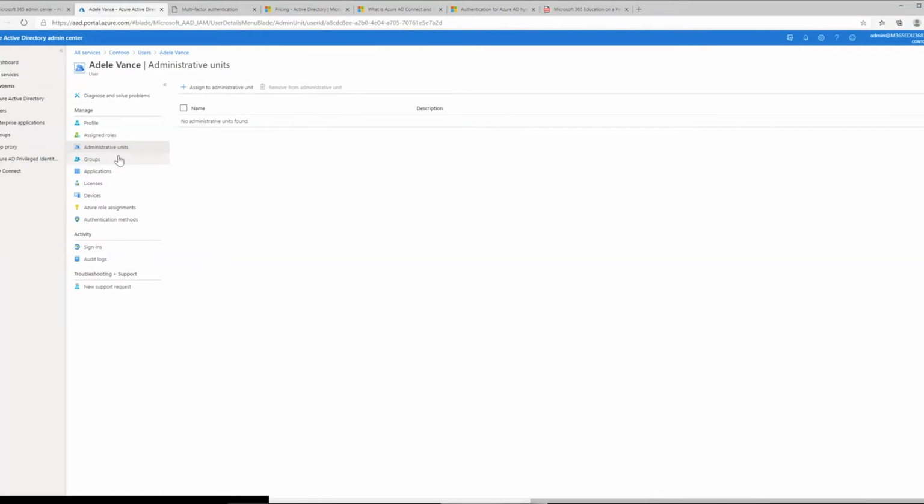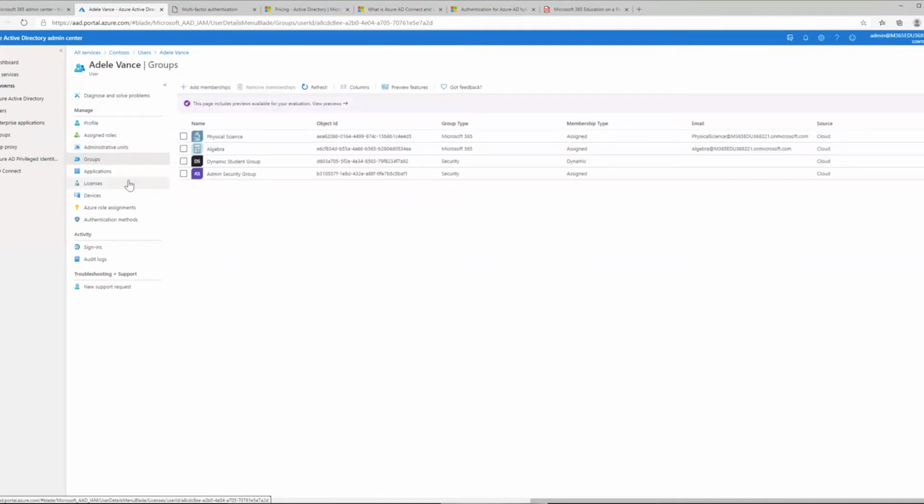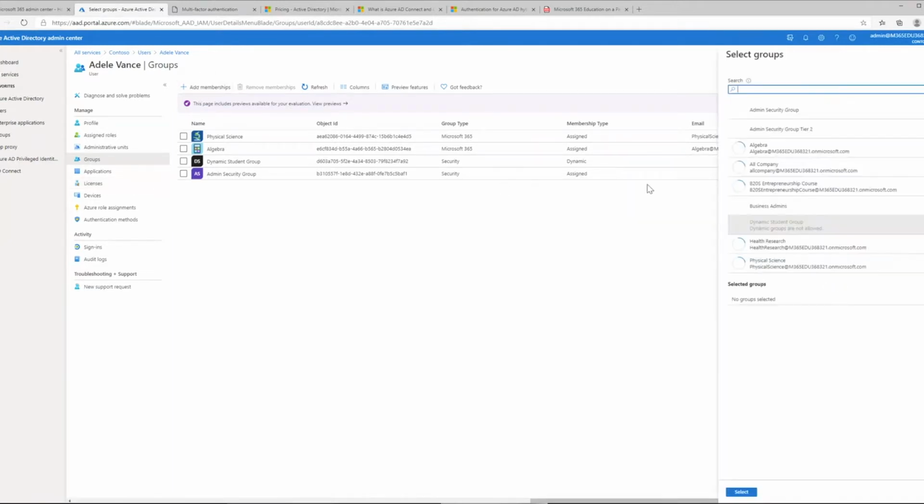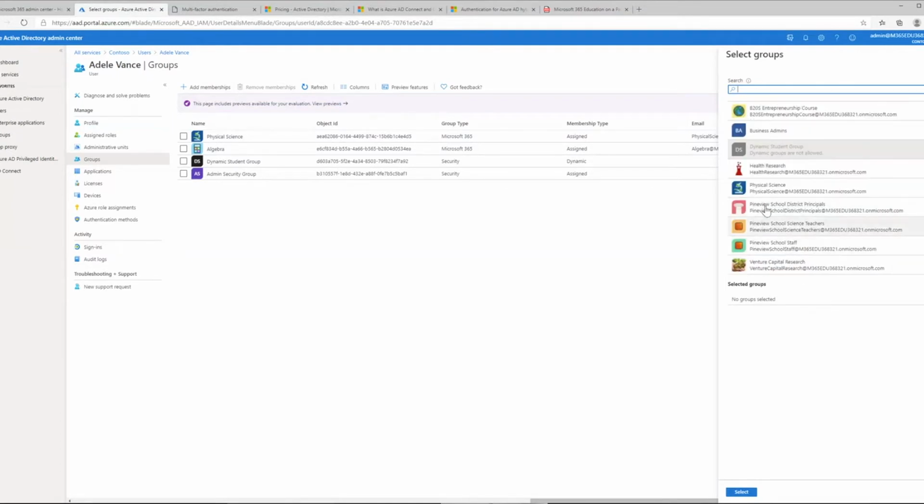There's also groups. This is where you can see what groups a user has access to. In this specific example, Adele has access to a physical science group, an algebra group, a dynamic student group, as well as an admin security group. We're going to go through groups in another section, but this is also where you can add more groups to someone. You can quickly come in here, say let's add a membership, and start adding to all the different groups you have within your Azure AD.